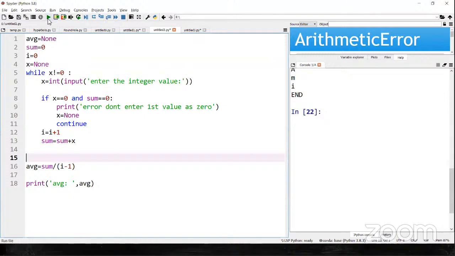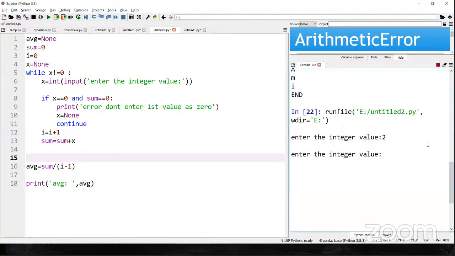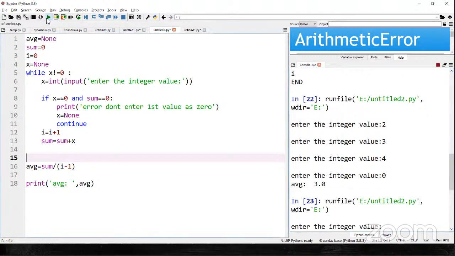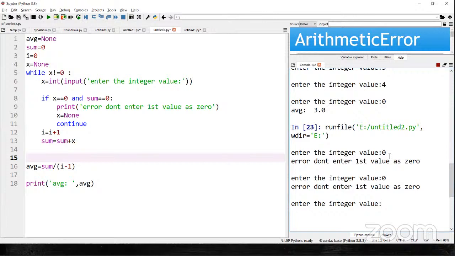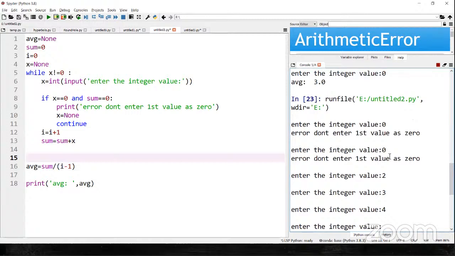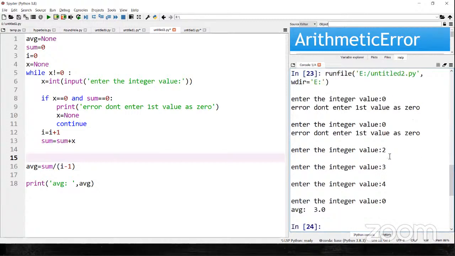Now suppose we run this program, it is just like the previous program. So let's check first with the standard values 2, 3, 4 and 0. So it gives you 3.0. So it is working properly. Now let's look at that specific input. So let me put 0. So it says, don't enter the first value as 0. Then again, if I enter 0, again it will say something. Then I enter 2, 3, 4. Last value, the sentinel value, is 0. It gives you 3.0. This is clear now?